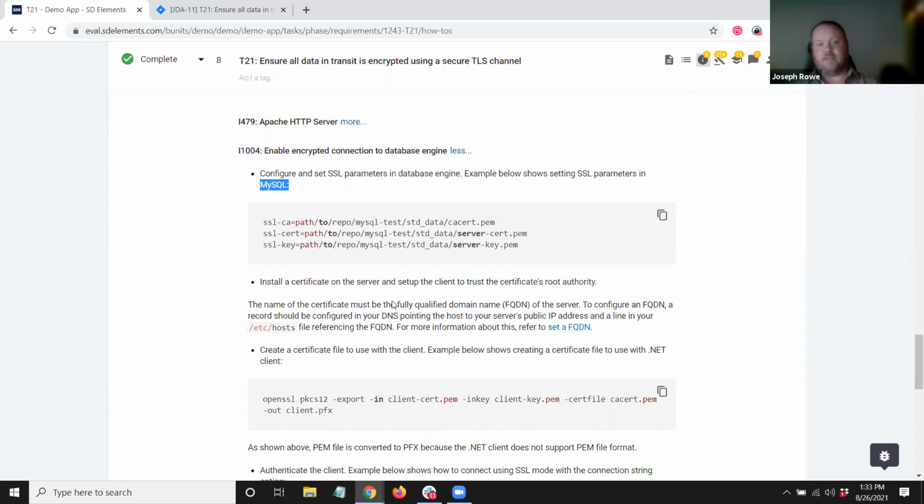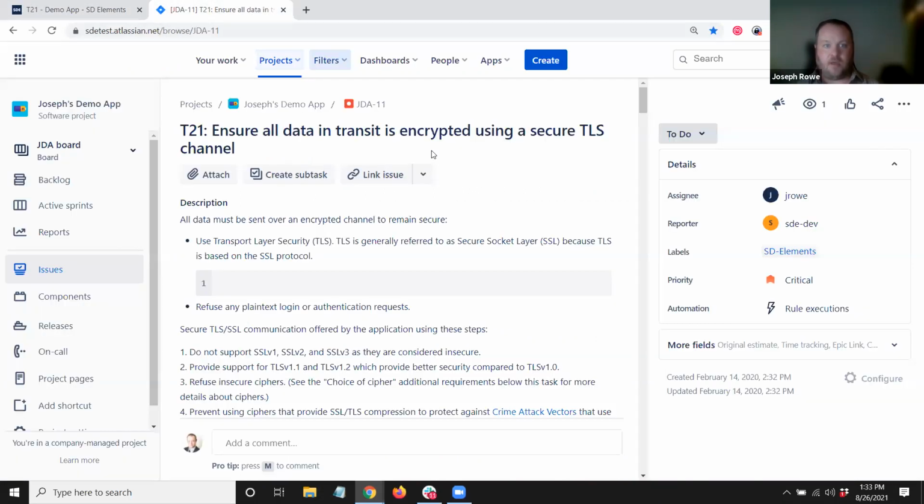With that said, this is all within SD Elements. And ideally, we do not want the developers to have to work within SD Elements. So what I've got here is we've actually done the Jira integration. We've sent these controls over into a developer backlog, and they now have access to it during their regular workflow.